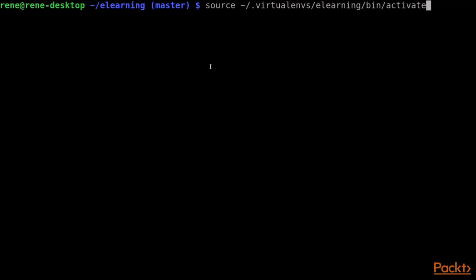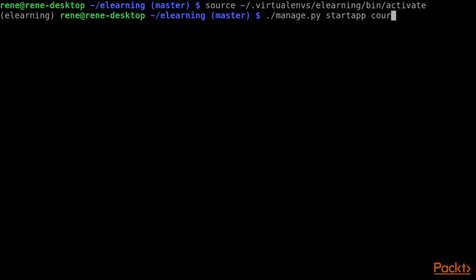First, make sure that your virtual env is activated by using the source command. You should see that the shell prompt displays the virtual env name. And now it's time for us to create our very first Django app, and we do this by using the command manage.py startapp followed by the app name. Since we are going to create an e-learning platform in this screencast, I will use the app name courses.